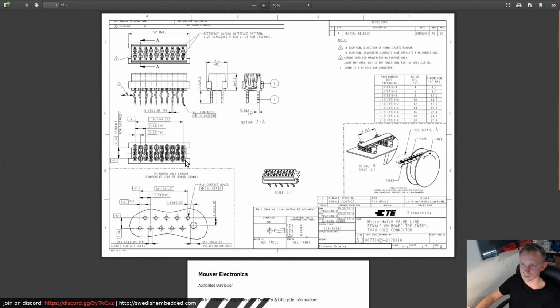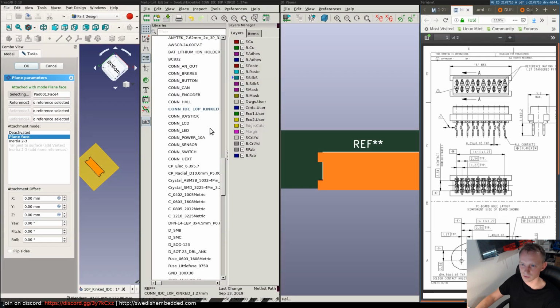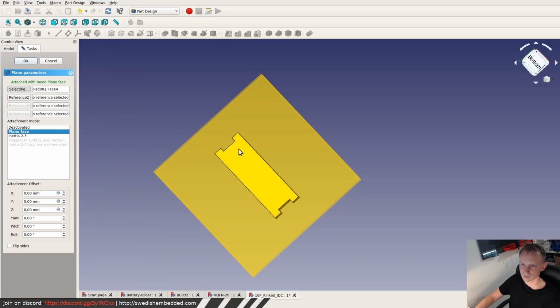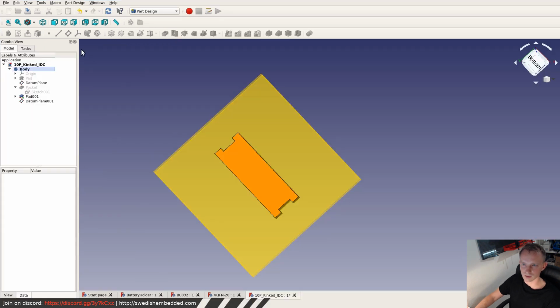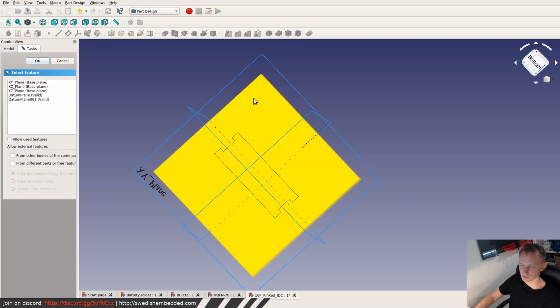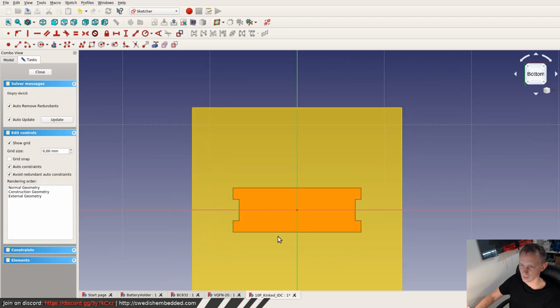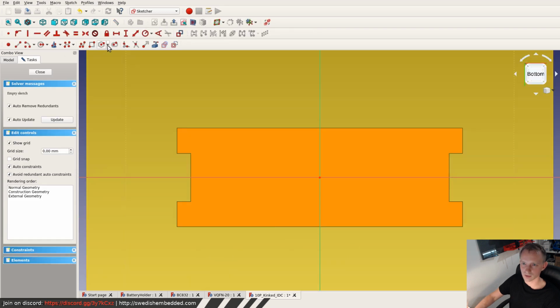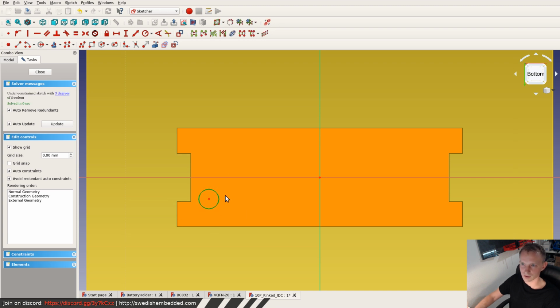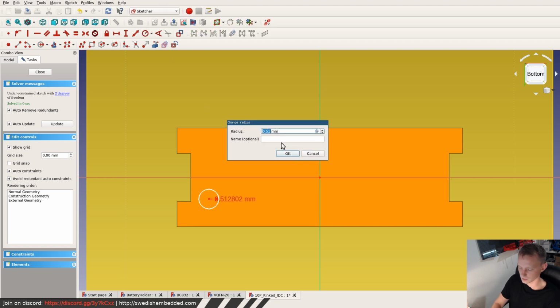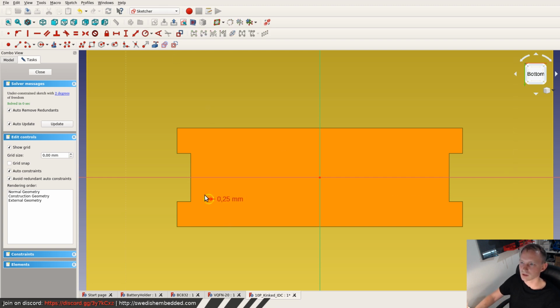Yeah, this should work. So new drawing on the plane. Okay. And I'm going to draw a circle. I'm going to make this one radius 0.25. And then I'm going to duplicate this. So let's select it. Let's duplicate it.